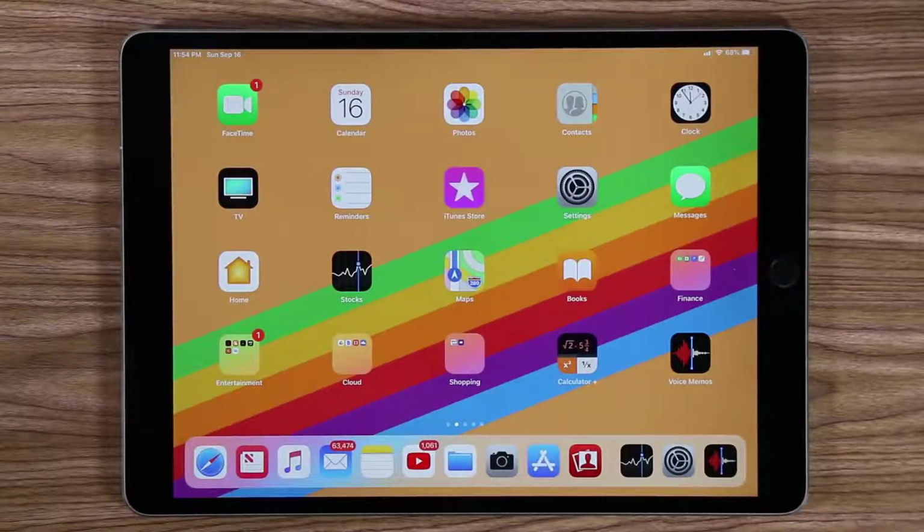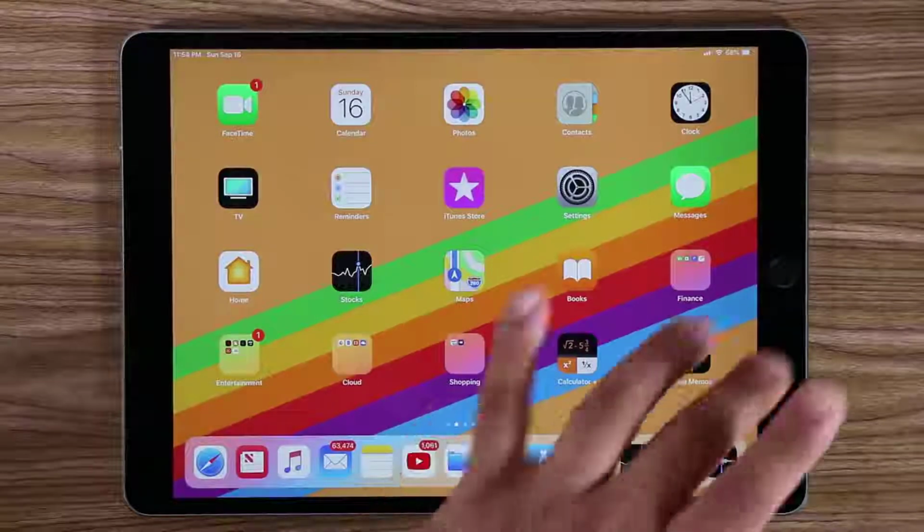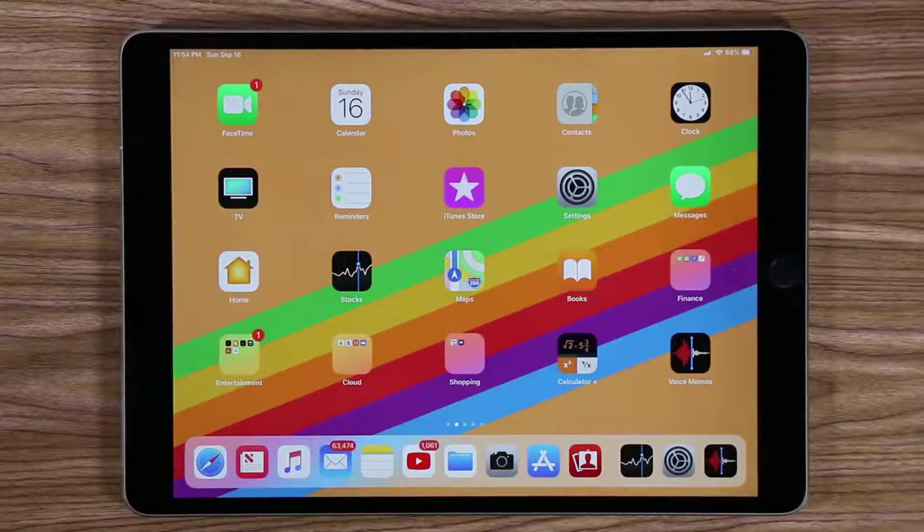But that's basically everything that's noteworthy on the iPad. Those are the iOS 12 updates for your iPad. And again, check that image that I showed you in the beginning of the video to see if your iPad is compatible to receive the iOS 12 update.